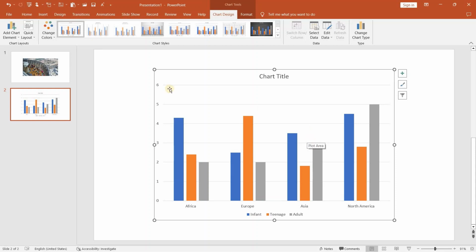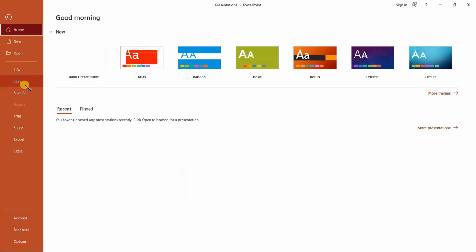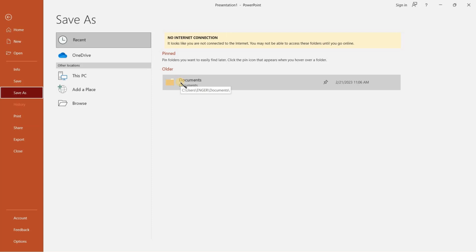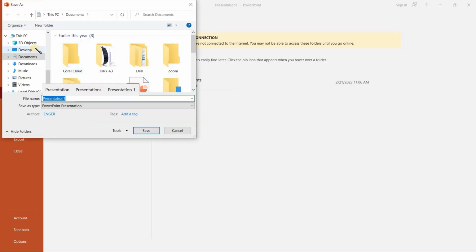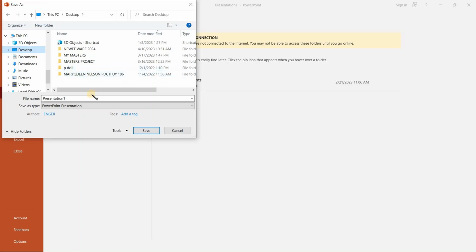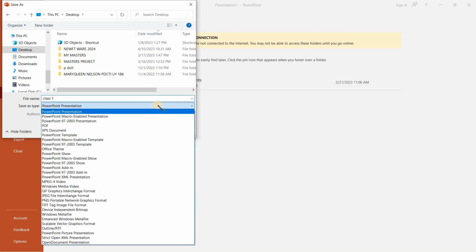At this point in time, I want to pause and then save our work so that we will continue. So for me to save our work, I go to the File menu and then I go to Save As. I choose the file name that I may want, or the folder. I could choose to browse and then say on my desktop. So on my desktop, I can give a name, say class 1. And then under this Save As type, I would love to maintain Microsoft PowerPoint presentation.